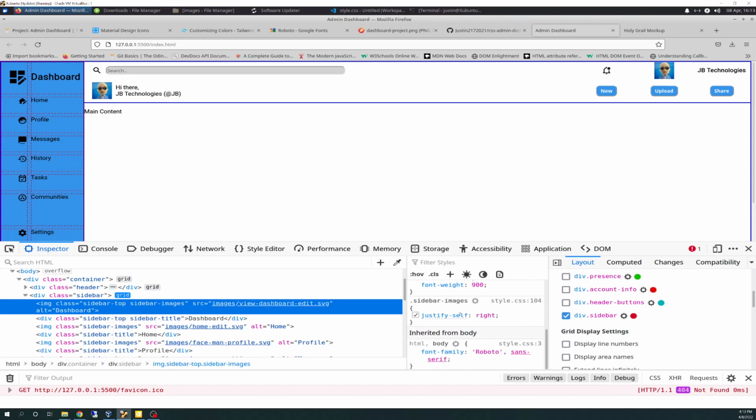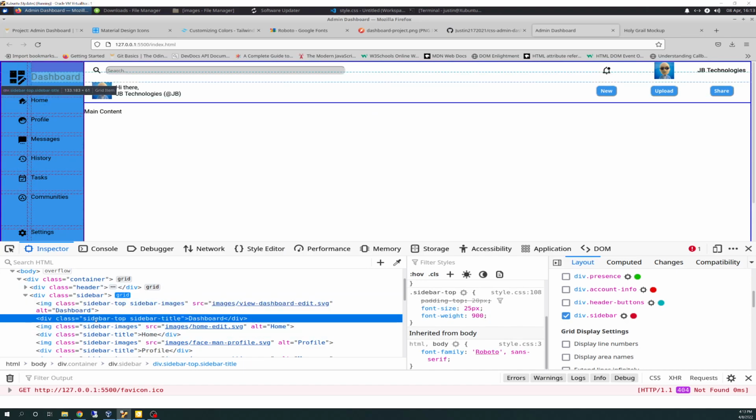And then I have sidebar images. Justify self right. So this is targeting all sidebar images, which is every single image, because they all have sidebar images in them, even the top one here. So that's where the commonality is, and they're all self-justified right, which means they're going to be put all the way to the right side of the grid cell. And then going down to sidebar top, this is the dashboard text.